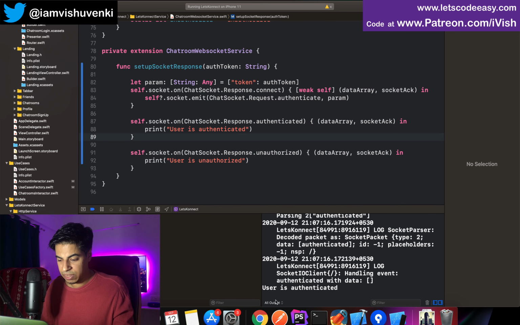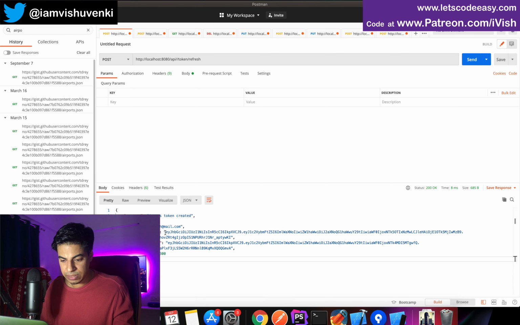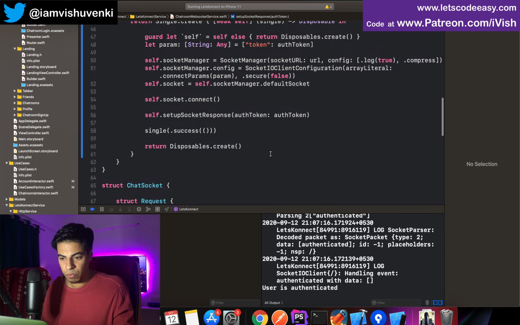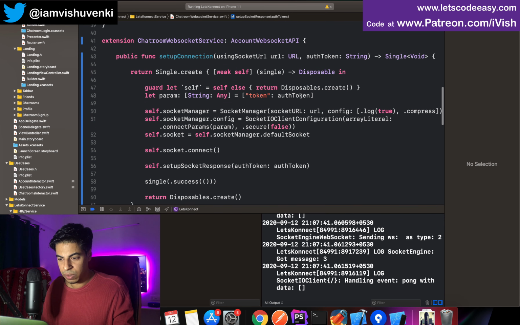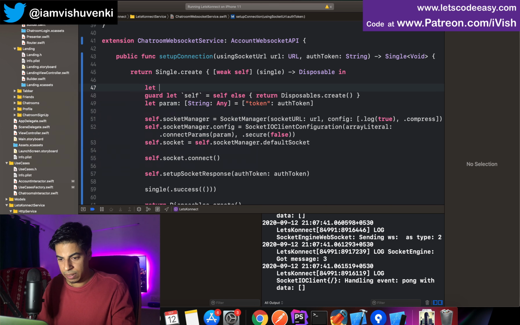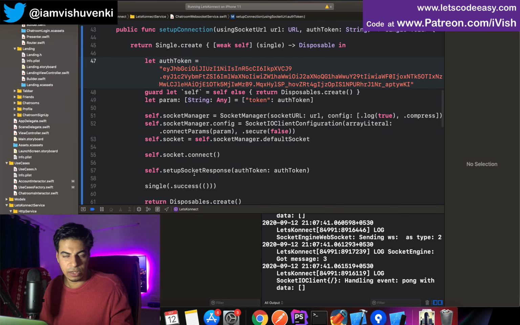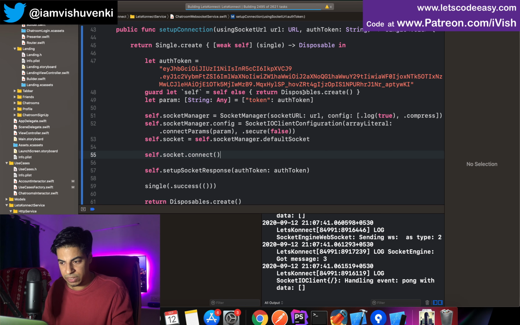What will happen, let's say, if I send an old token? I'm going to just replace this and show you what happens if I send a token which is old. I'm going to just say let auth token equals the old one. This is an old one. It should say the token has expired. That is a way of identifying whether we are validating our server properly or not. So this is an old token. Let's see what happens.